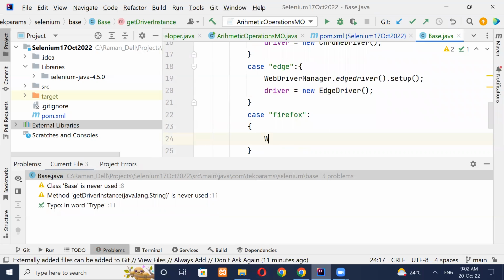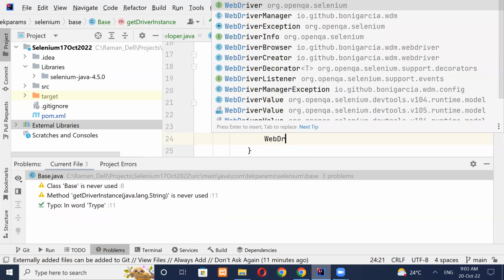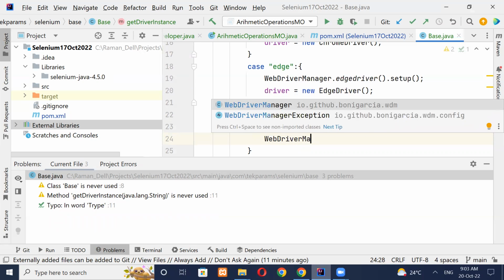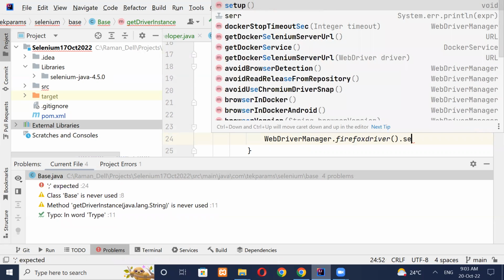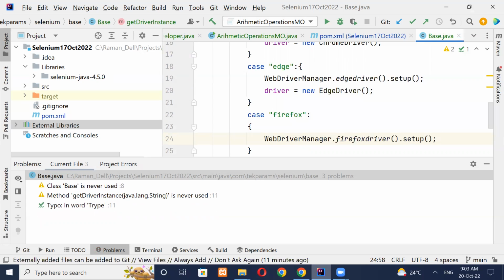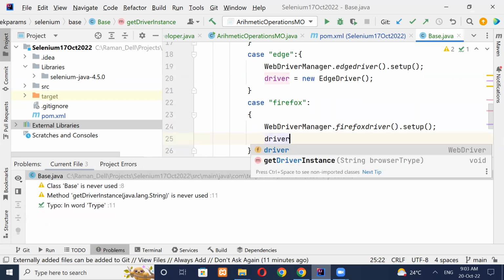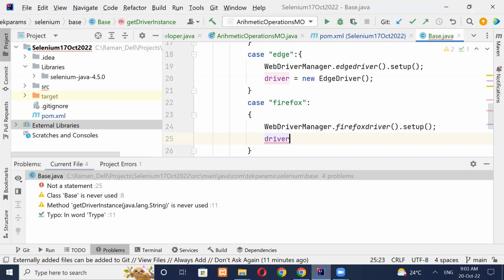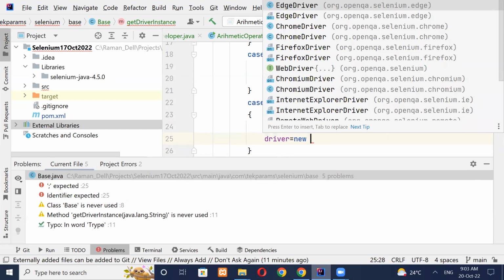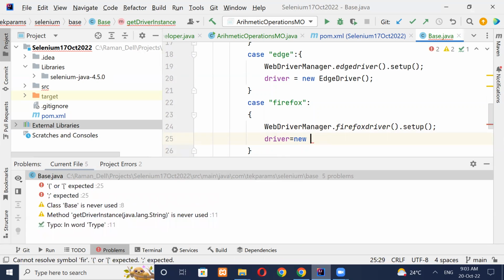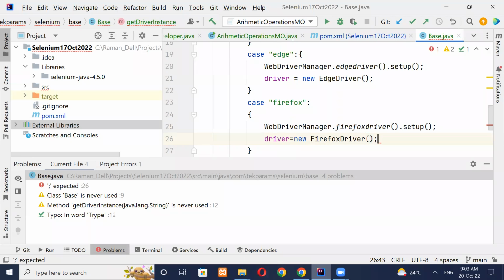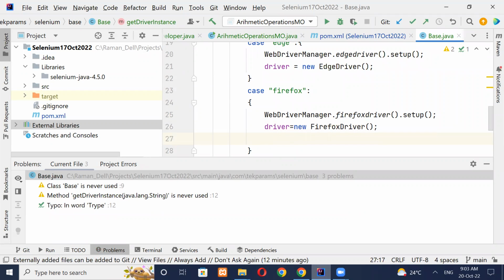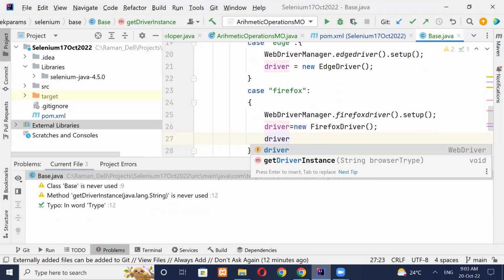Likewise for Firefox also. WebDriverManager dot firefoxdriver dot setup, and driver equal to new FirefoxDriver. That's all.